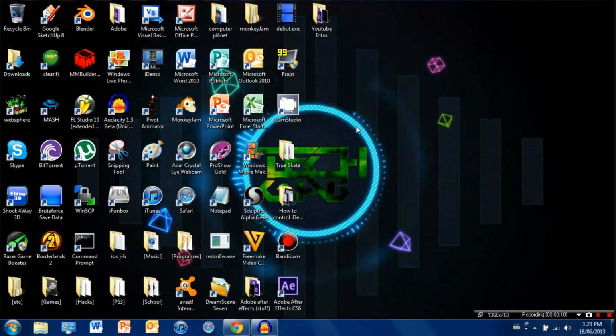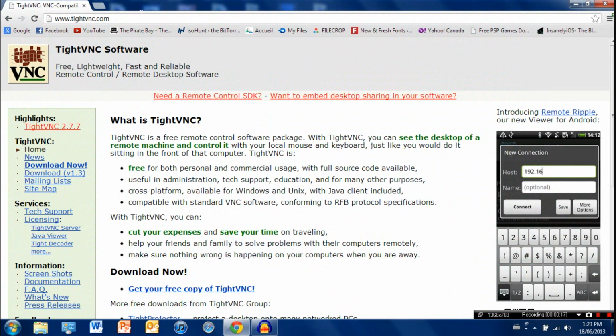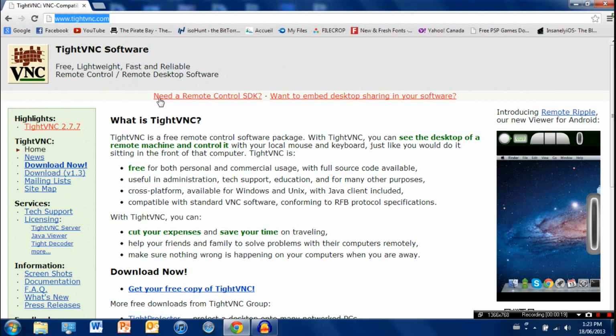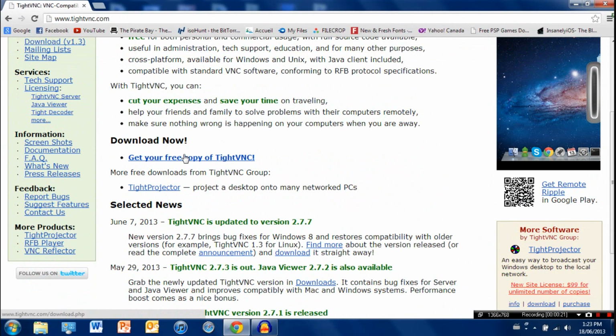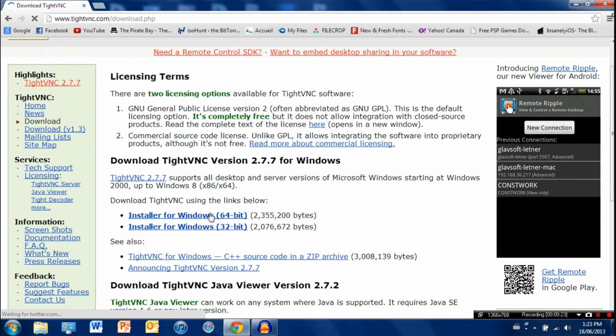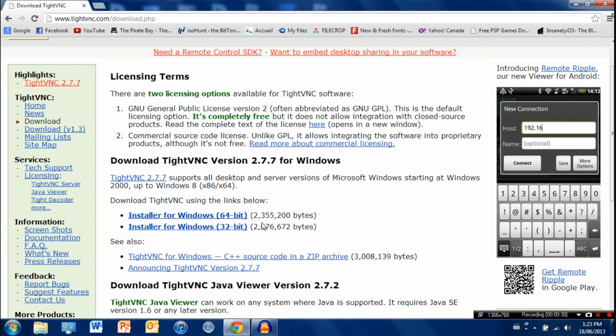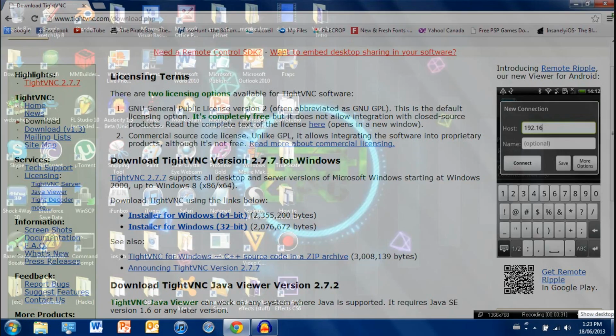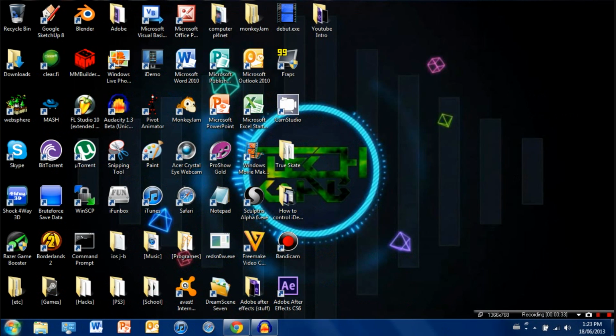So let's start. First thing you're going to need to do is download TightVNC on tightvnc.com. I'm going to put the link in the description. There's a 32-bit version and there's a 64-bit version. In my case, it's the 64-bit version. I already have it, so I'm not going to re-download it.